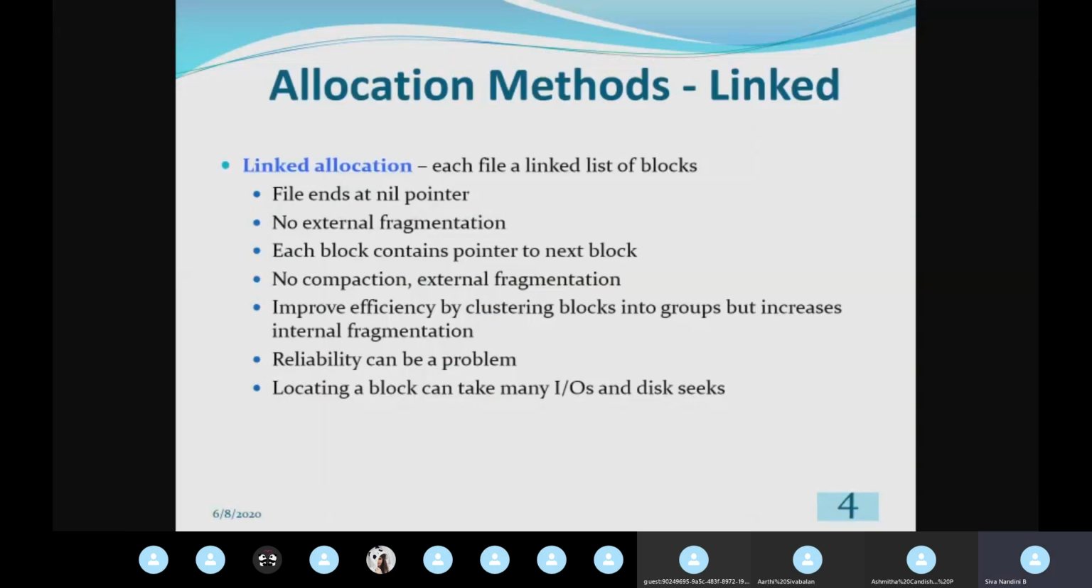So here the file ends with a null pointer. Here there is no problem of external fragmentation. I said in the previous example itself, we have a new file to be allocated into the disk storage. Say, sample, that sample file requires 10 blocks. The 10 blocks may be available in the disk storage, but not in a continuous fashion. If it is not in a continuous fashion, we can use this linked allocation method.